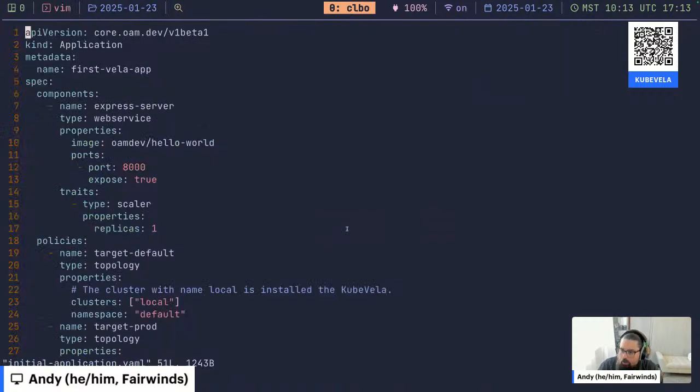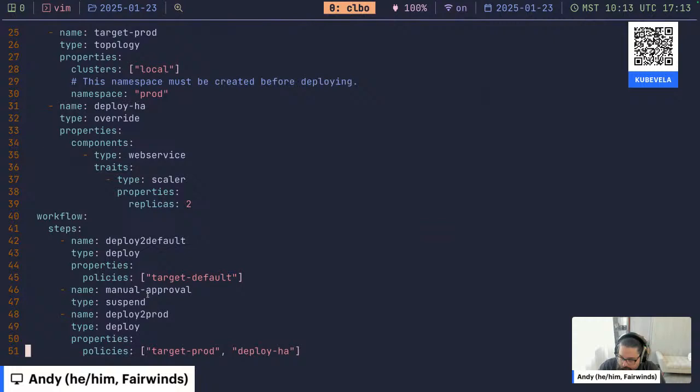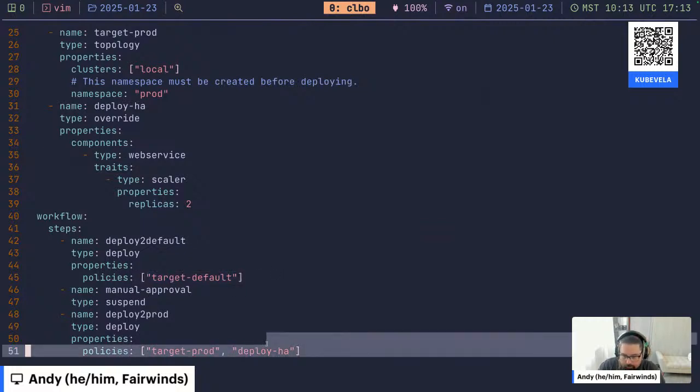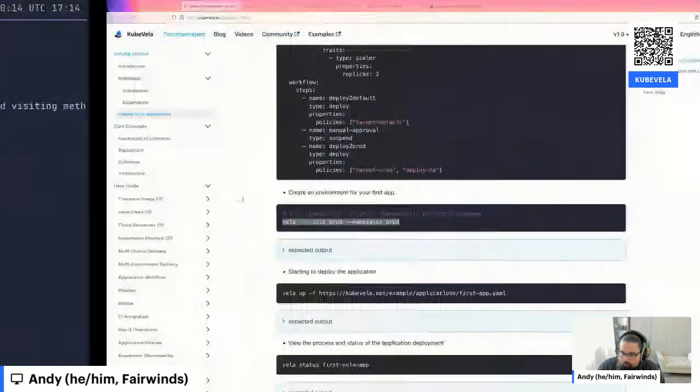Let's see this application again, because now I'm realizing that we're deploying to the default namespace for our target default, and then we're deploying to the prod namespace for our target prod. That makes a lot of sense. Okay. And that policy defines where we are, which target we're deploying to, and then we're adding this deploy HA. So in prod, it looks like we're going to up the number of replicas to 2, which makes sense. That's kind of cool.